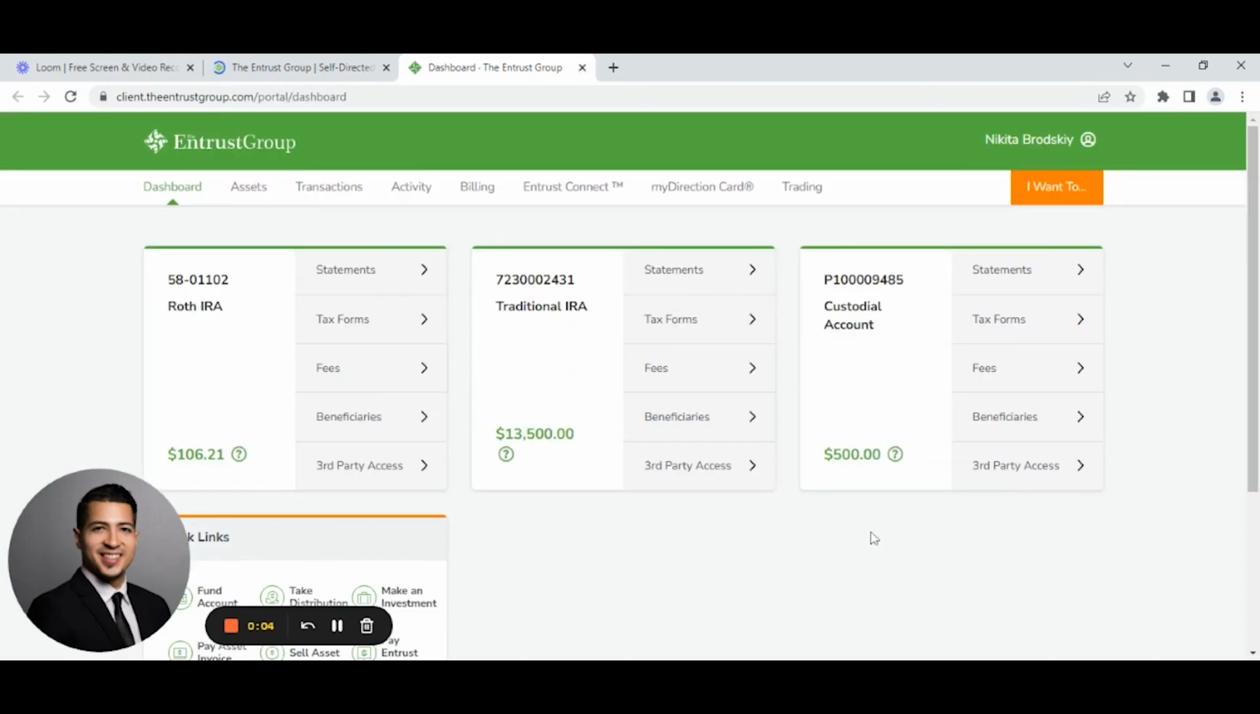Okay, and once you log in, it will look like this. This is your online profile.